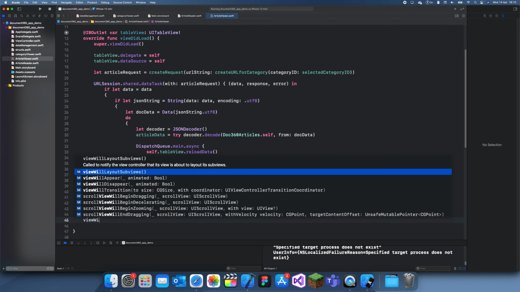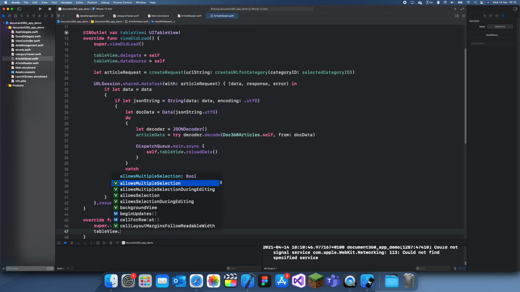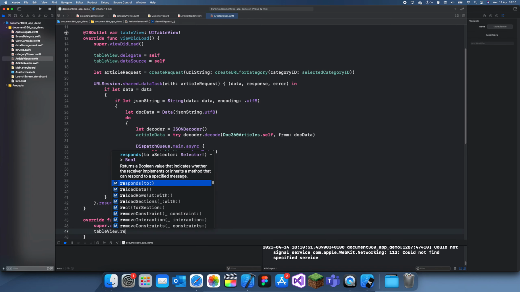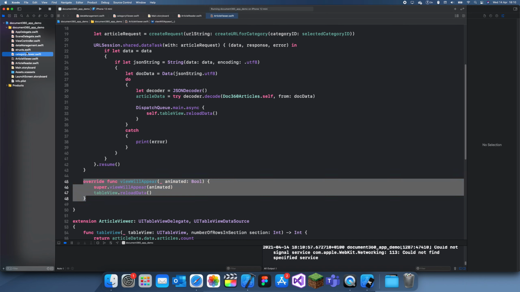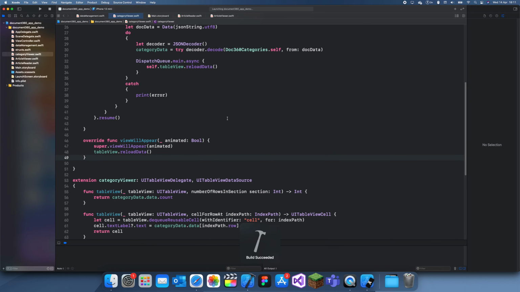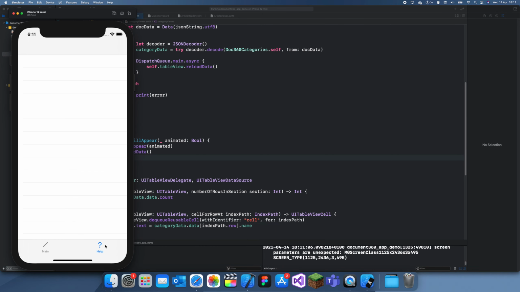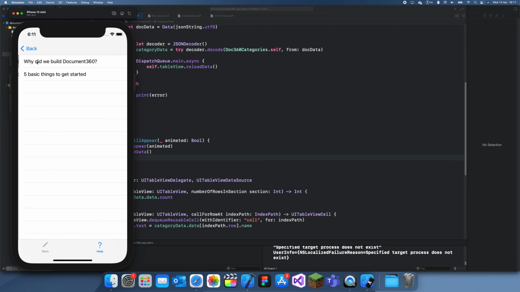viewWillAppear, super.viewWillAppear animated, and you just reload the table view. Since every time you reload the table view, all of the selected one just goes. So I'll just copy and paste this into the category viewer as well. And yeah, that should be our app finished and polished. So go here, homepage builder. Oh, you could also add a loading screen while this is loading, but that seems a bit too much.